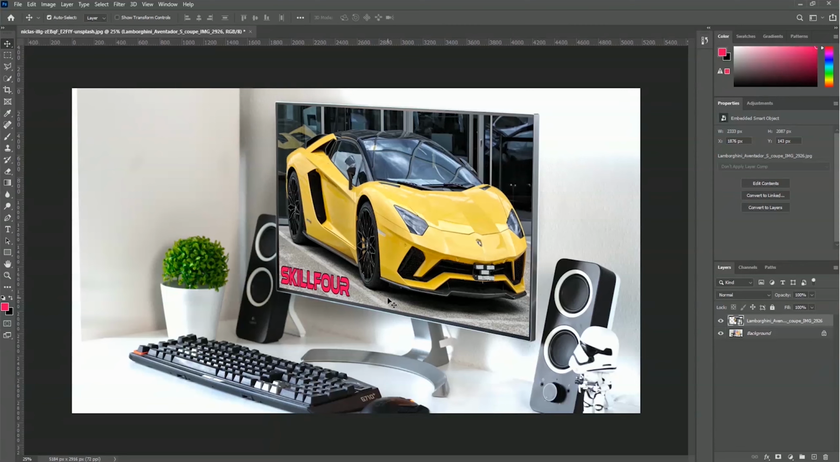So this is how you will use the distort transform effect for placing an image or text in a rectangular position in Adobe Photoshop.